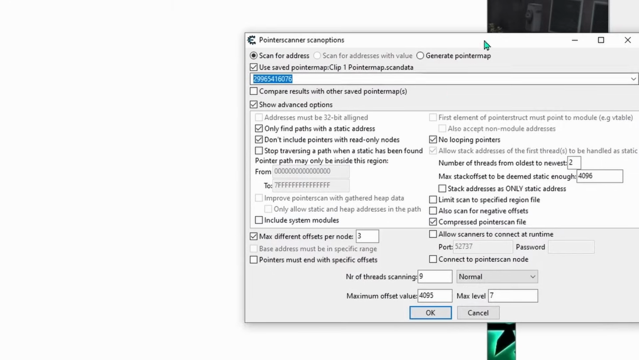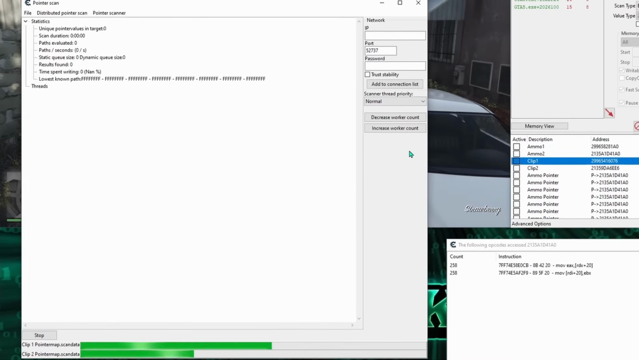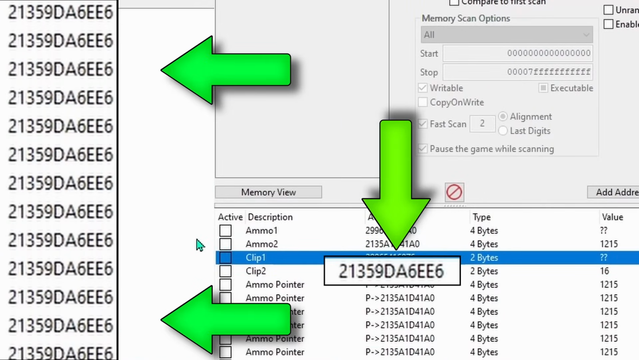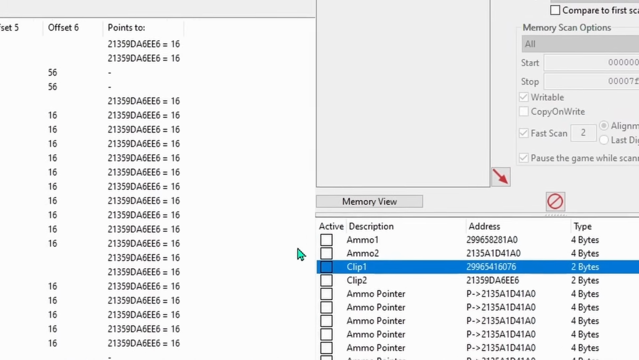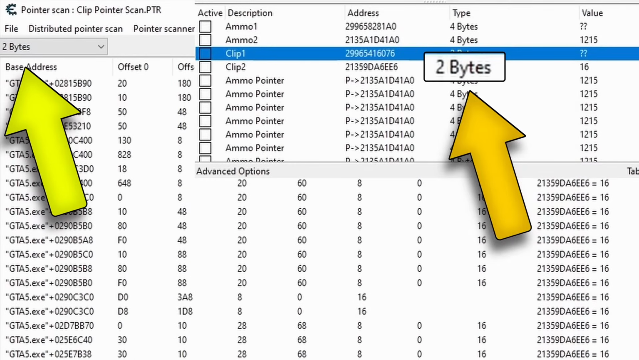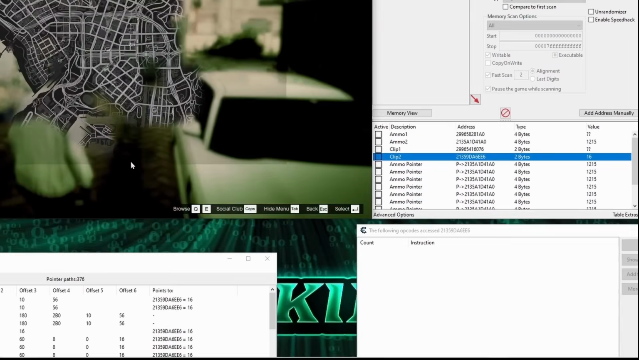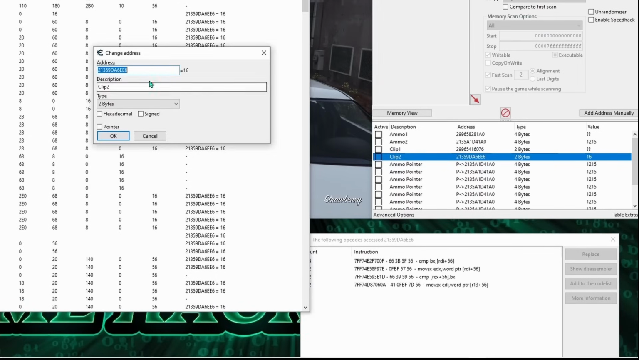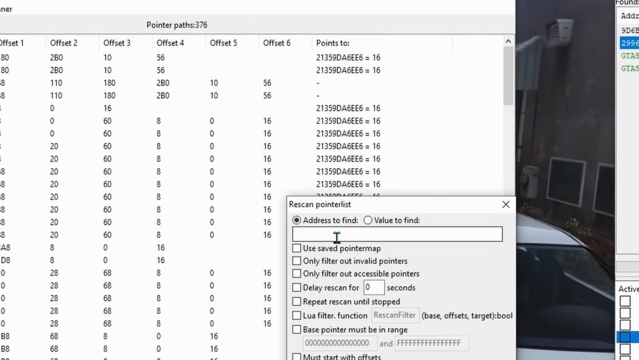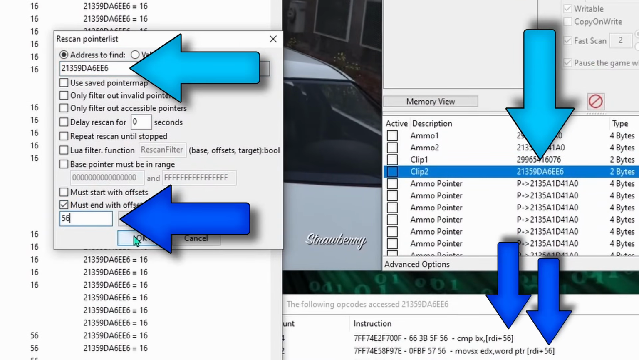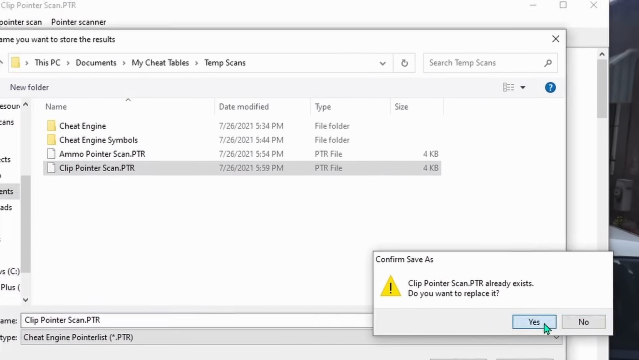But okay, now when I load in the pointer maps and run the pointer scan, when it's done, we see the correct address and we see the correct value because the display type matches the right value type. And now we can check the code accessing the clip address, copy the active address, run another scan with the last offset that matches what we see over here, and then narrow down the pointer results further.